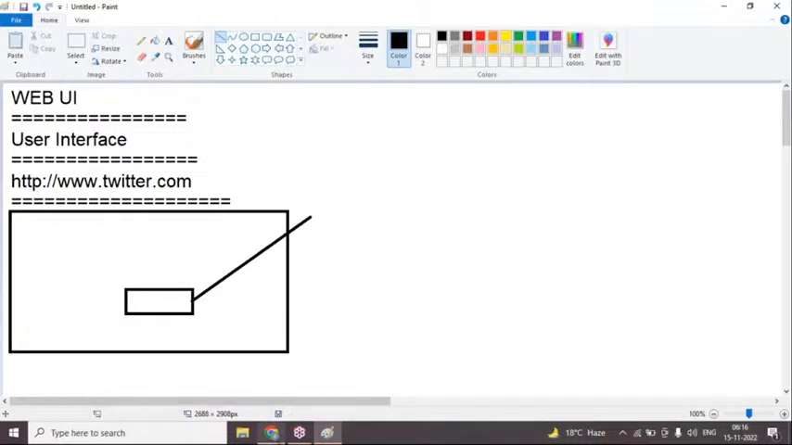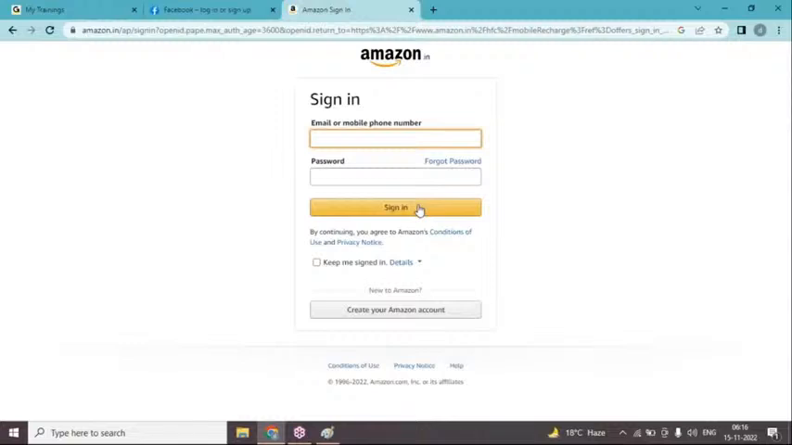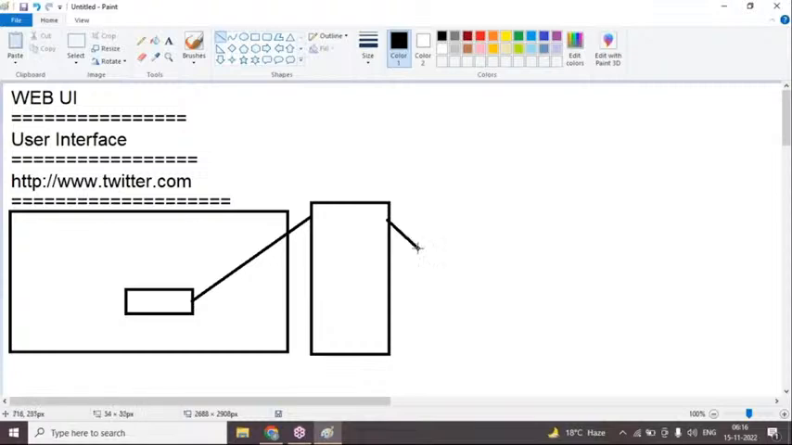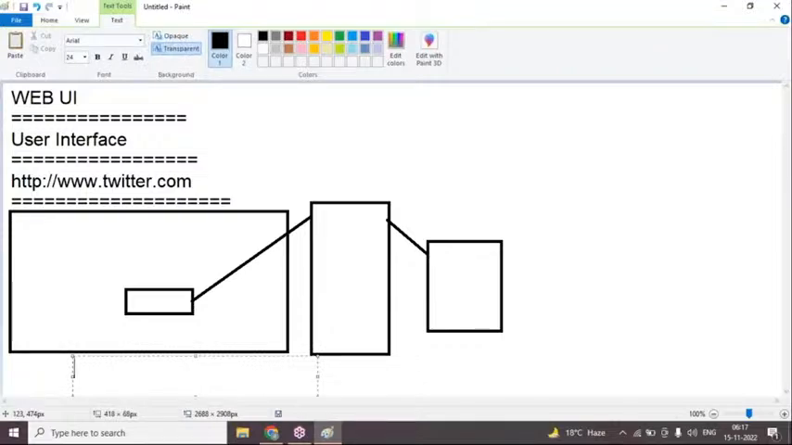When I click the submit button on Amazon, because of this submit button I can connect to the server page. This server page is always connected to a database. Here this is the front end page, it is connecting to the server page, and the server page is always connected to the database. This type of interaction you can see in your front end page.